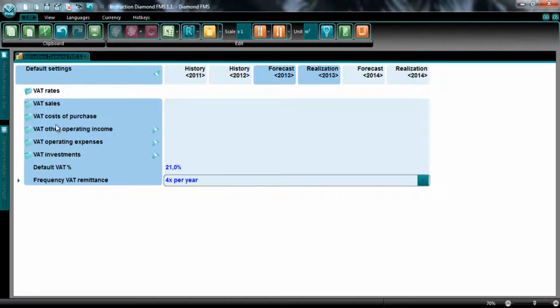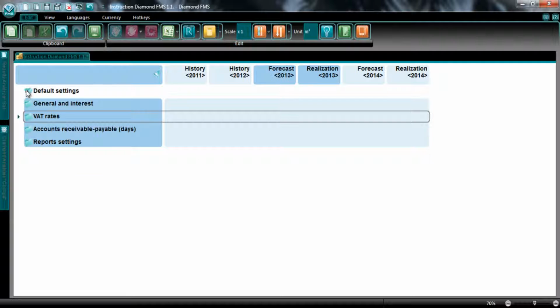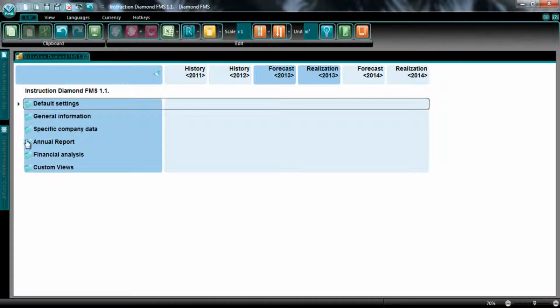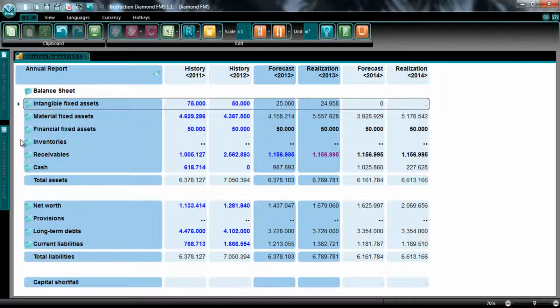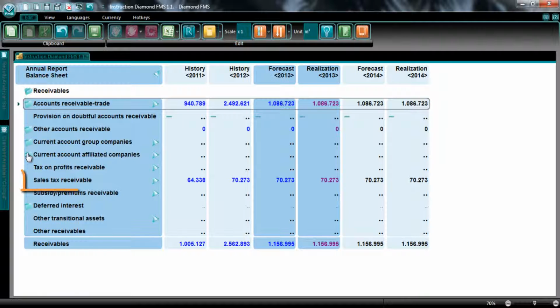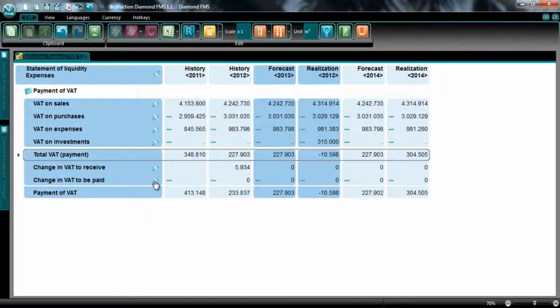In the balance sheet, you can find back how much VAT should be paid or how much VAT will be received. At Receivables, you can find the row Sales Tax Receivable. By pressing on the arrow behind the row title, Diamond will link you to an overview of the VAT. Here you can find back how much VAT should be paid.